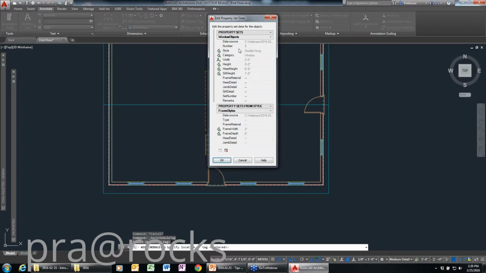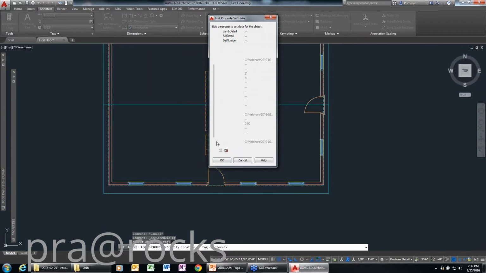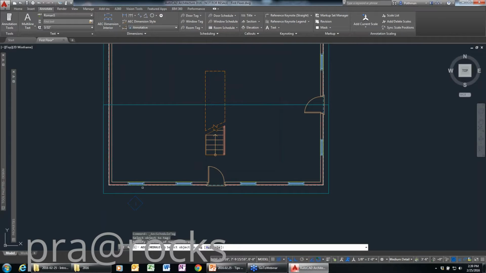So see the things like the styles, double hung, the width and the height, the head height. You can enter information about the materials and the manufacturer, all kinds of information. So I just place that. It tags the window. I'm going to use the multiple option because I'm lazy and I don't want to tag each of these individually.